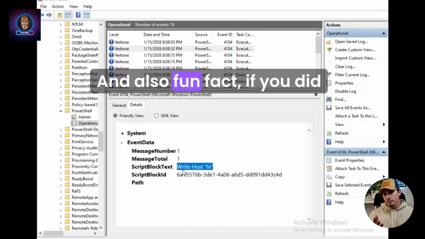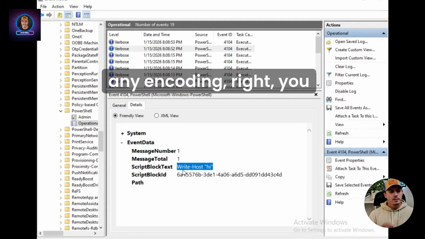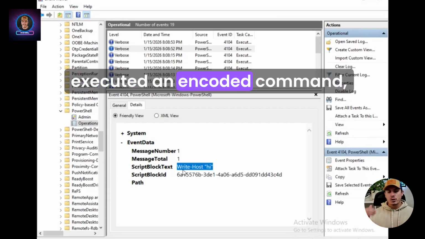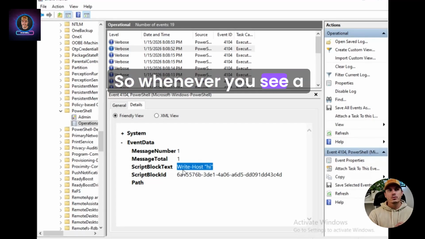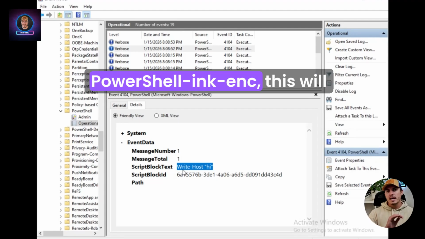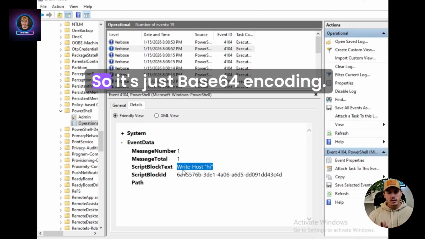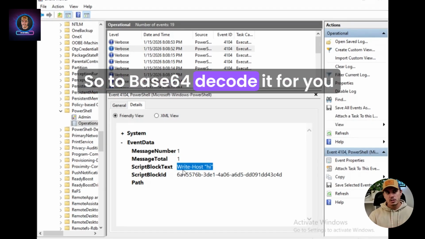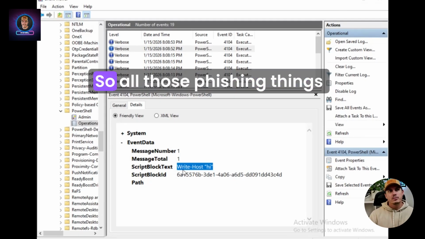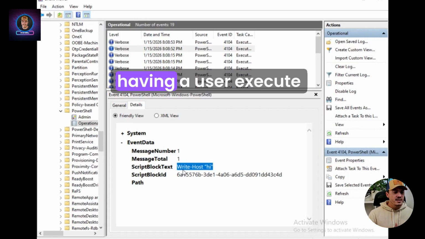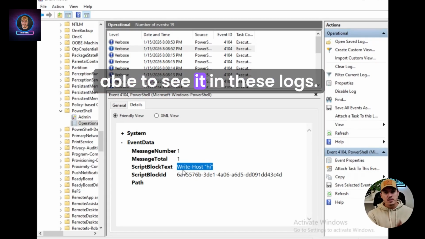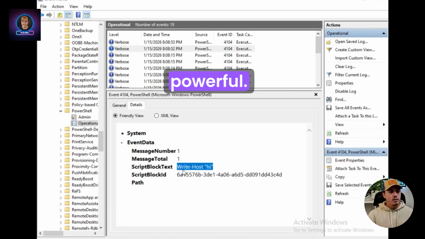And also, fun fact, if you did any encoding, right, you executed an encoded command, you're going to see the decoded command in here. So whenever you see a PowerShell command that's like powershell -enc, this will show you the decoded portion of that. So it's just base64 encoding. So it'll base64 decode it for you, and you can see it that way. So all those phishing things we see out there where they're having a user execute PowerShell, we're going to be able to see it in these logs. That's why they're so powerful. Lots of stuff takes advantage of PowerShell.